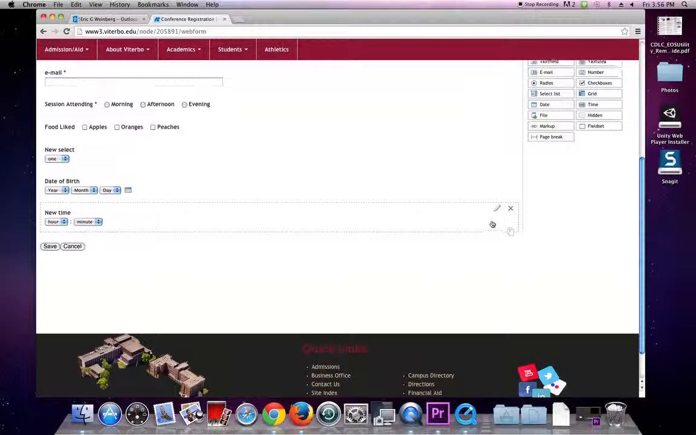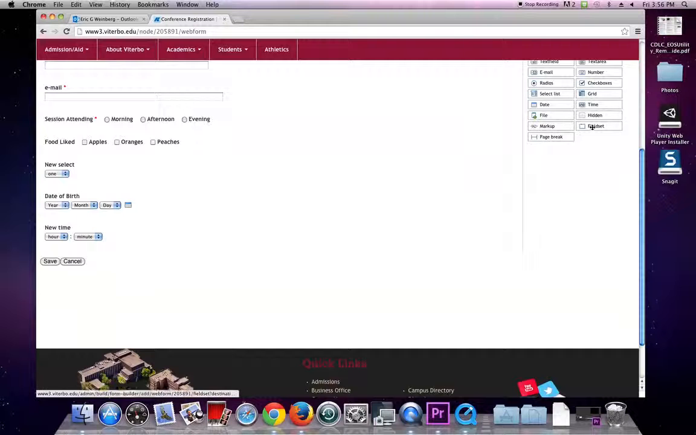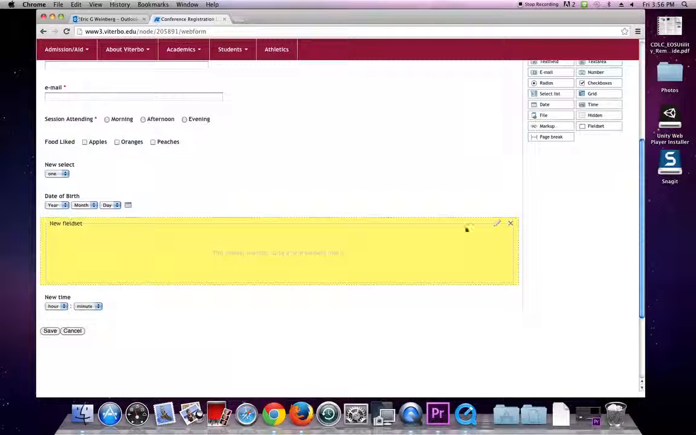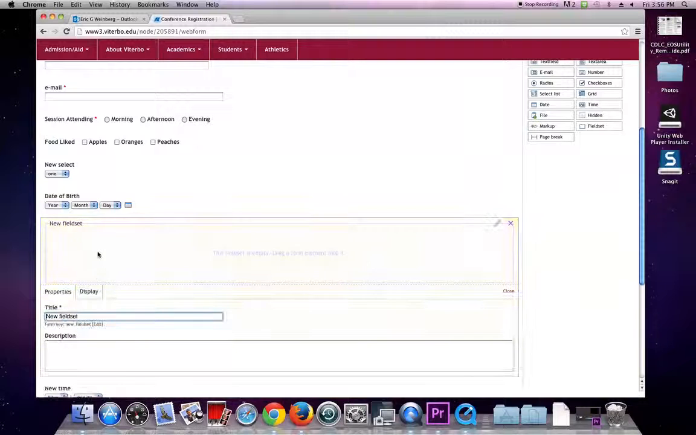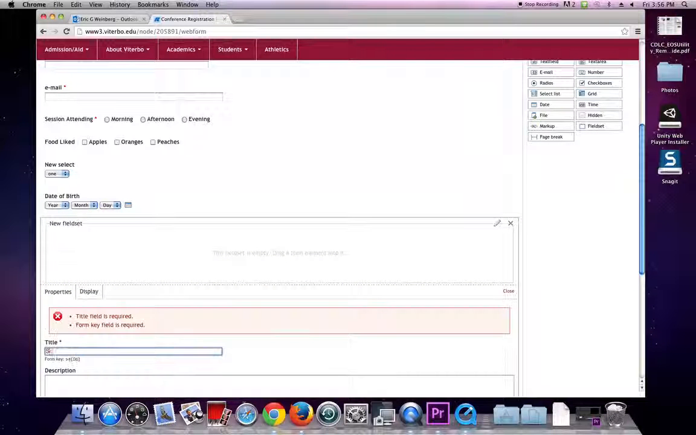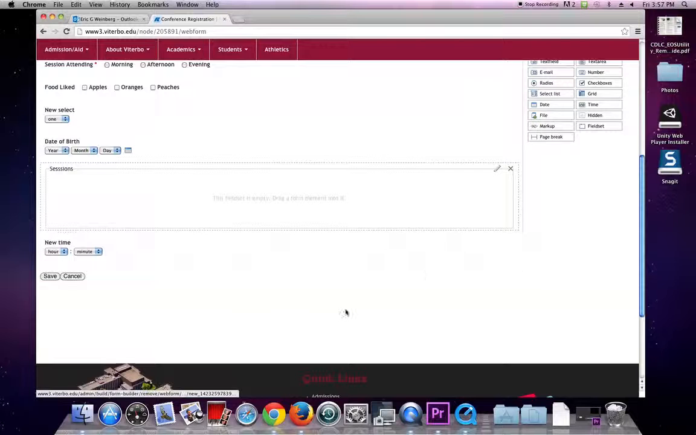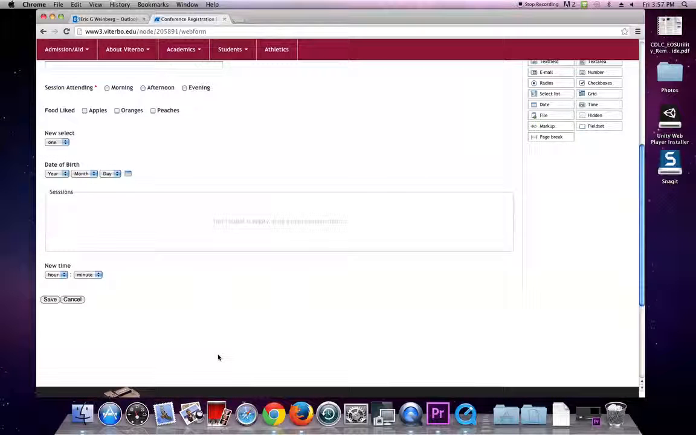Now, another important field is this field set. I'm going to drag this in here, and then I'm going to talk about it. Okay, so I'm going to say sessions. And I'm going to close this. Now we have a box, if you can see in the middle here, called sessions.